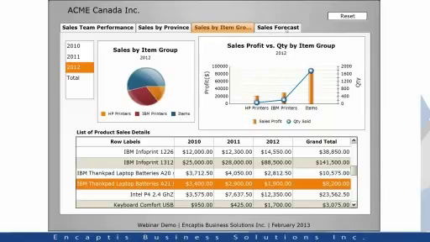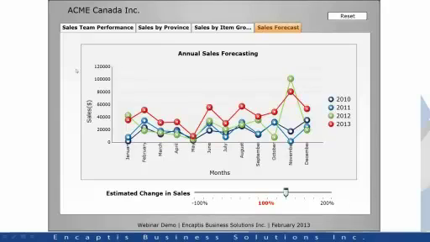So the fourth tab is for the sales forecasting. As mentioned, the management is using the moving average method to calculate the sales for the next year. As you can see, the line chart brings the annual sales for the previous 3 years, 2010, 2011 and 2012. And plus there is a red line representing the sales of 2013.